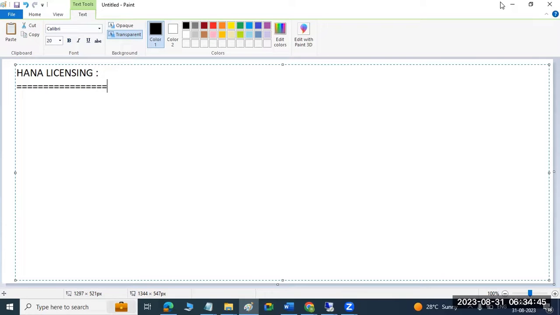When you are using the HANA database, you definitely need to pay an amount to SAP, right? So what about that amount, and how do we have to pay it? It's not like Google Pay or Phone Pay or credit cards or debit cards. So on what basis do we have to pay the licensing amount to the customer here?